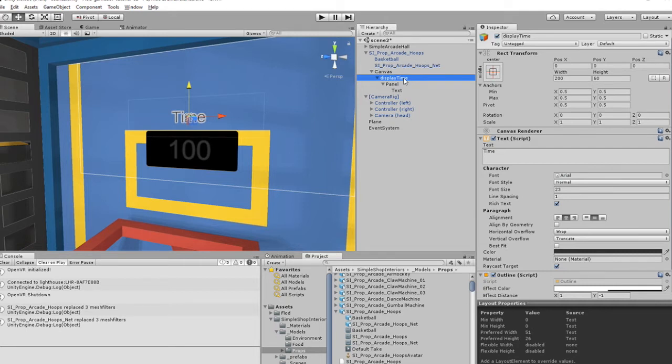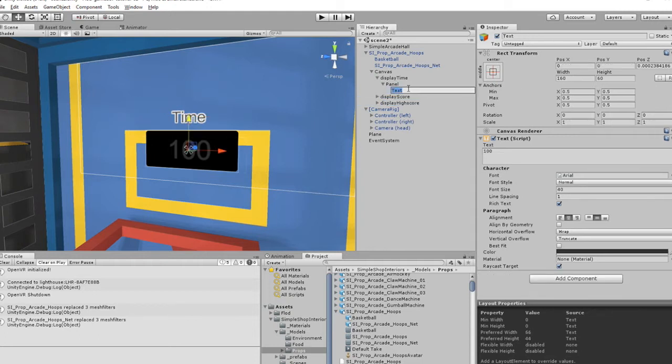Duplicate the display time 2 times. Change the names to display score and display high score. Rename the inner text components to text time, text score and text high score.